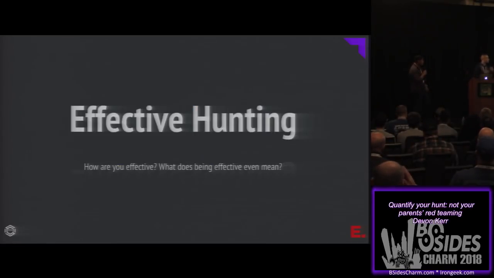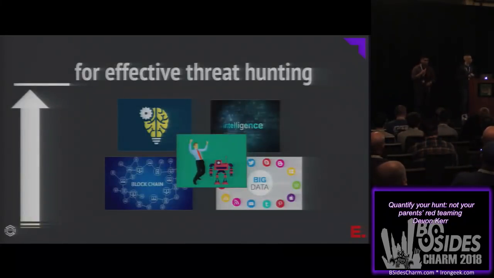Yeah, I think that leads to effective hunting and what that might be. When we start talking about effective hunting, that's a term that I liked when I started sharing a couple of blog posts and things like that. But let's move to the next one. Basically, is anything effective threat hunting over there, right?